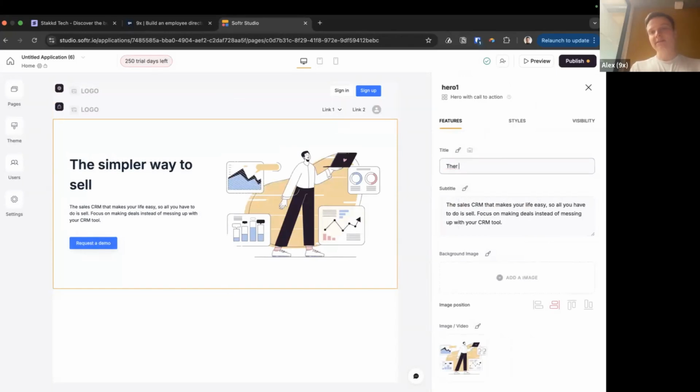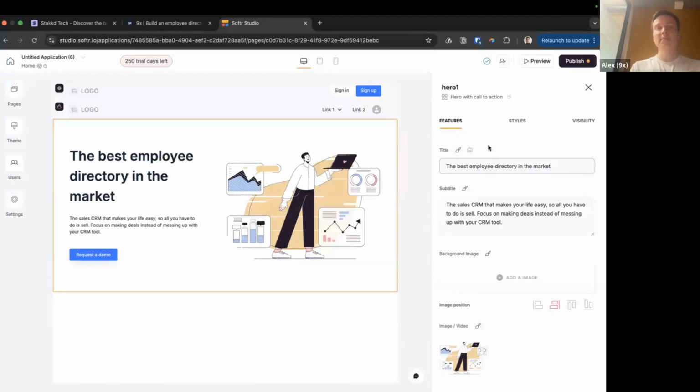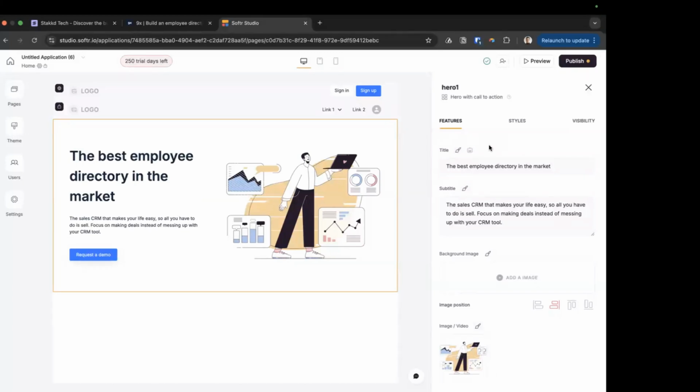So the best employee directory in the market. Are these the blocks that you use, Jessie, or did you add also some dynamic blocks? No, I used those ones. Like the hero and then a couple, it was all static, to be honest. I didn't connect it to anything.